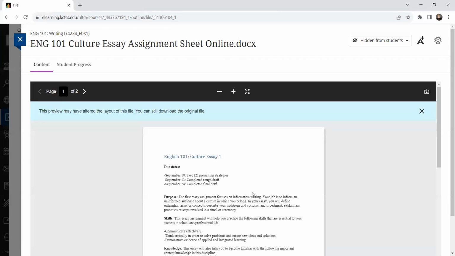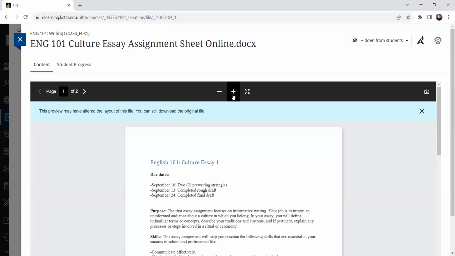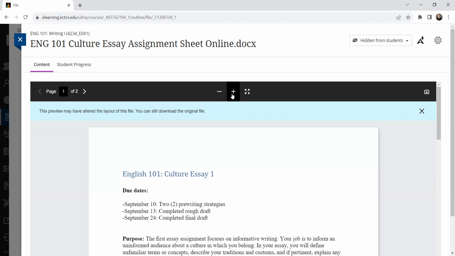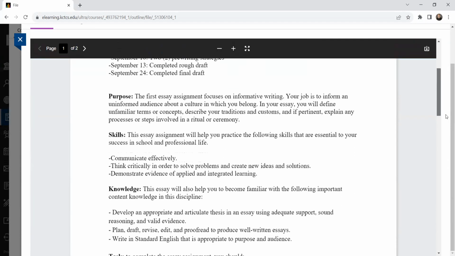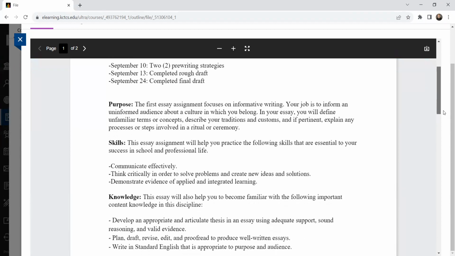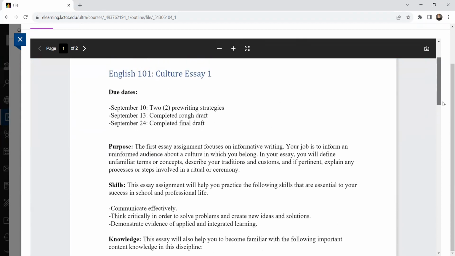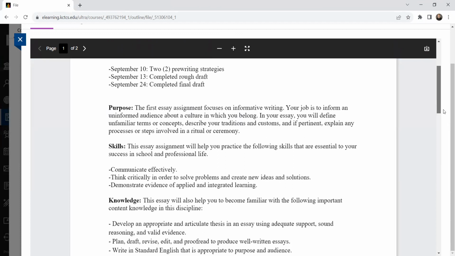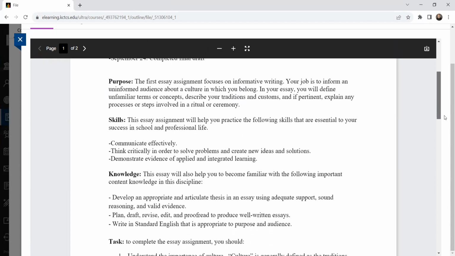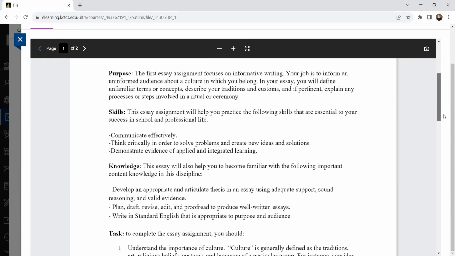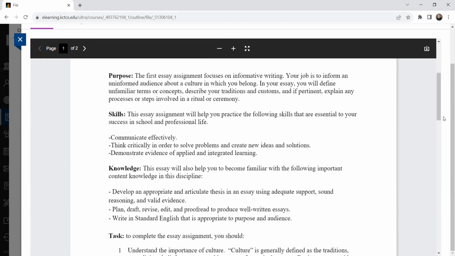Finally, we have the assignment sheet. So let's click on that and we'll take a look at that together. And I'm just going to blow this up so we can see it a little bit better. Now you have some due dates that I'm not going to get into specifically because they might change from one semester to the next. But please note your essay is not due this week. The rough draft is going to be due Wednesday of next week, and the final draft is going to be due even further past that.